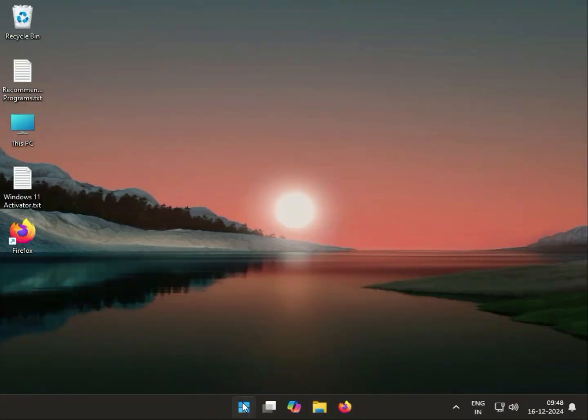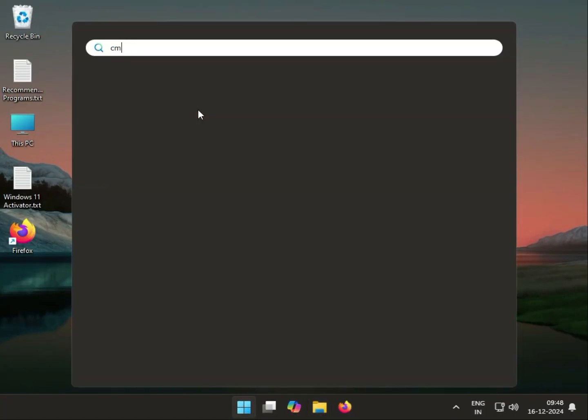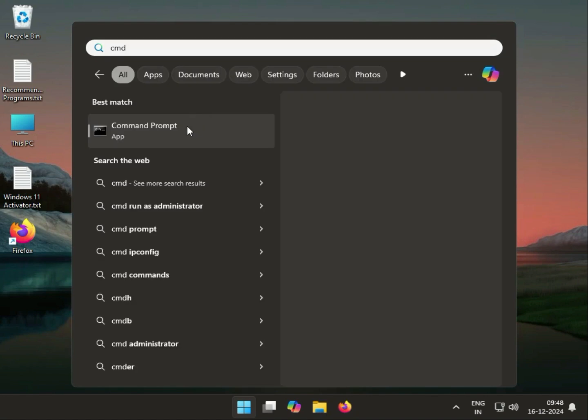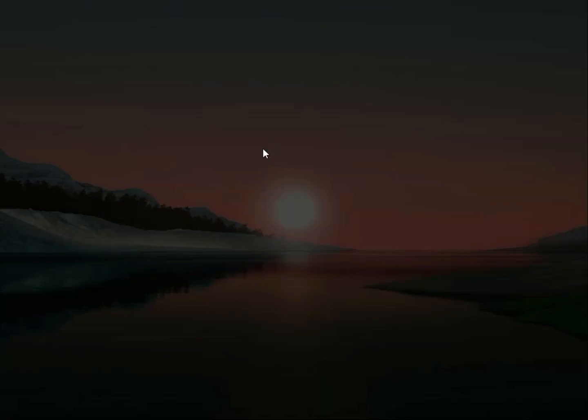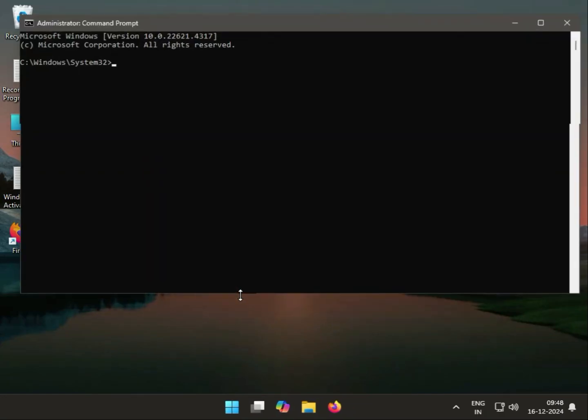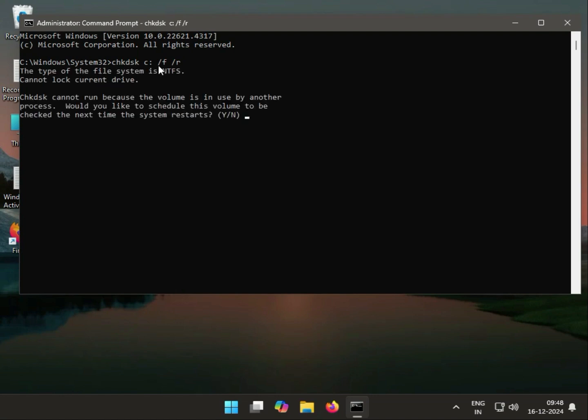So guys, how to run chkdsk? Click Start and type cmd and right click to run as administrator. Then click yes for administrator rights. Type chkdsk space C colon. C means your C drive. Then space slash f space slash c, and then hit enter, and then click yes.